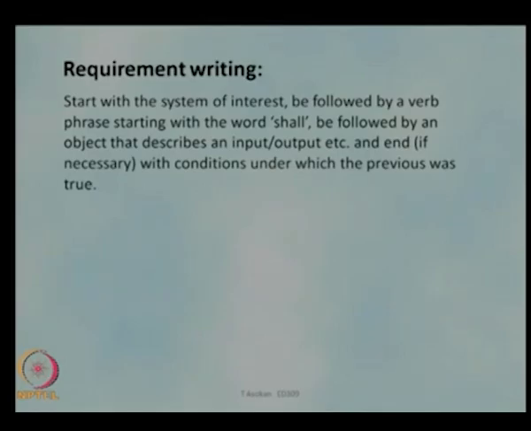So, we start with the system of interest, followed by a verb phrase starting with the word shall, will or should depending on the situation, and then followed by an object that describes the input or output, whatever the requirement is, and end with conditions under which it is true. So, this is the way we write a requirement.